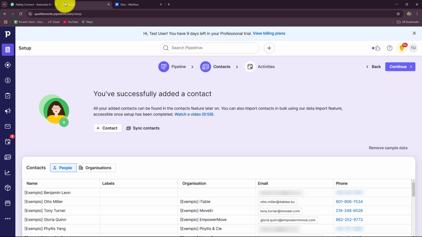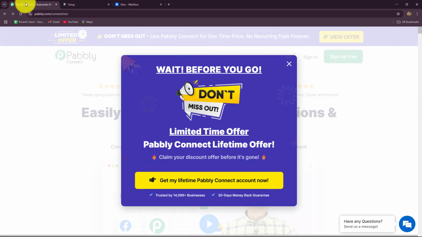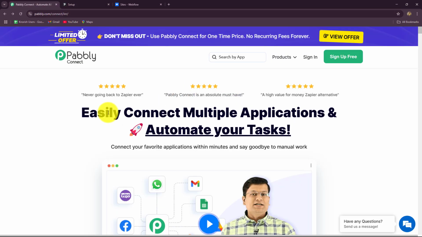To automate the entire process, we will have to build a connection, as I told you, between Webflow and Pipedrive, and because they are not directly connected to each other, I am going to use Pabbly Connect to build this connection and to automate the entire process.